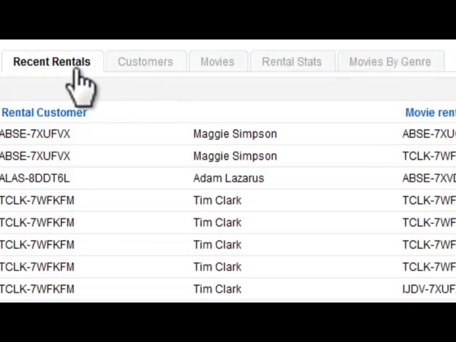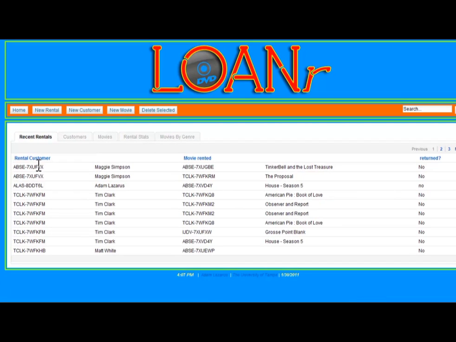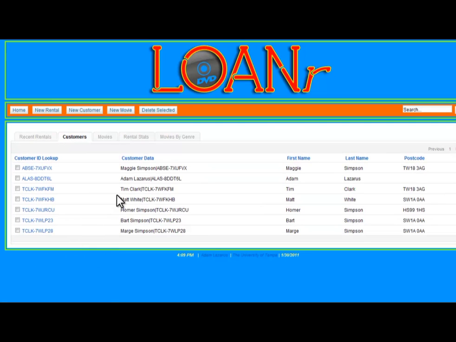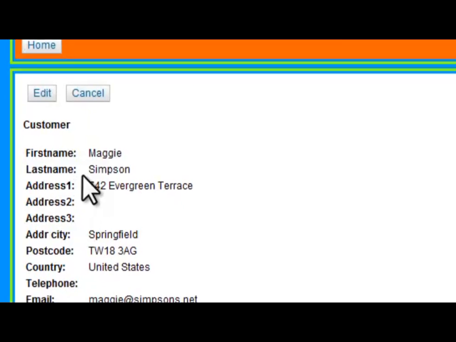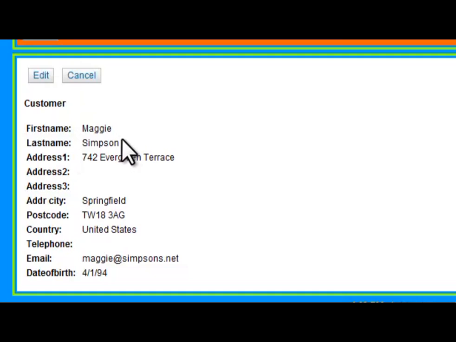On the Recent Rentals tab, it displays the rental customer by showing their ID and full name, along with the movie that they rented by showing its ID and full name, and if that movie has been returned or not. On the Customers tab, it displays all customers within the system. Next to the customer ID, there's a checkbox which would enable the deletion of that record. The customer ID is also hyperlinked to the details of that customer.